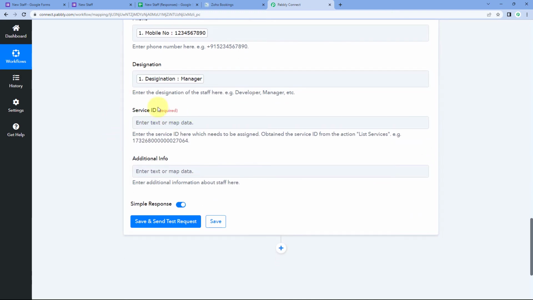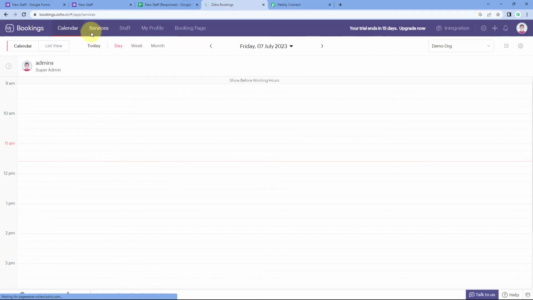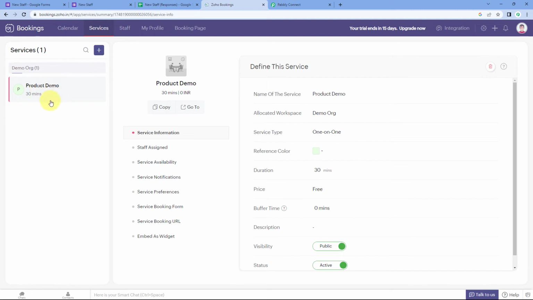And then at last, it is asking us for the service ID. Now here you must be thinking, what is this service ID? So service ID is basically the booking or the event for which we are taking the bookings. Like what are the services we are offering in Zoho Bookings and for which particular service we want to add this staff. Now here guys, for example, I have only one service in my Zoho Booking account, that is product demo. Now I want to add this staff in this particular service.